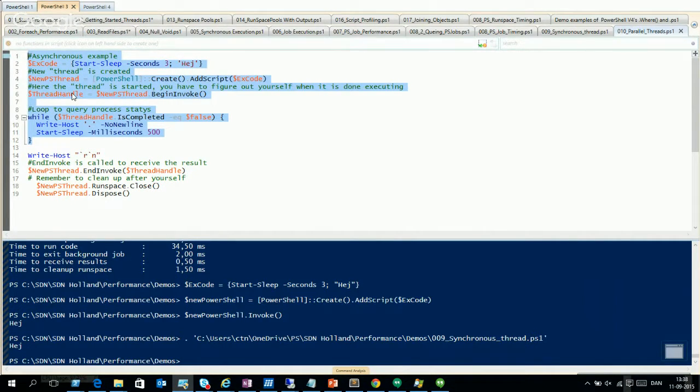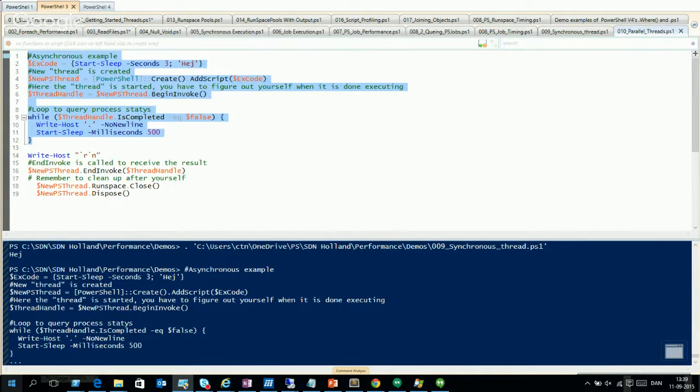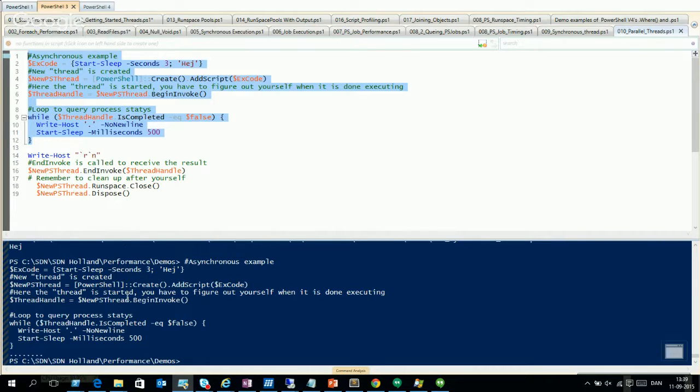So we run this again, the same example. We create a new thread, and the execution code is the same. It's just wait 3 seconds and output hi. But now we use BeginInvoke instead of Invoke. Right now we're waiting the 3 seconds, and this is what is tying up the console, so we can't do anything.